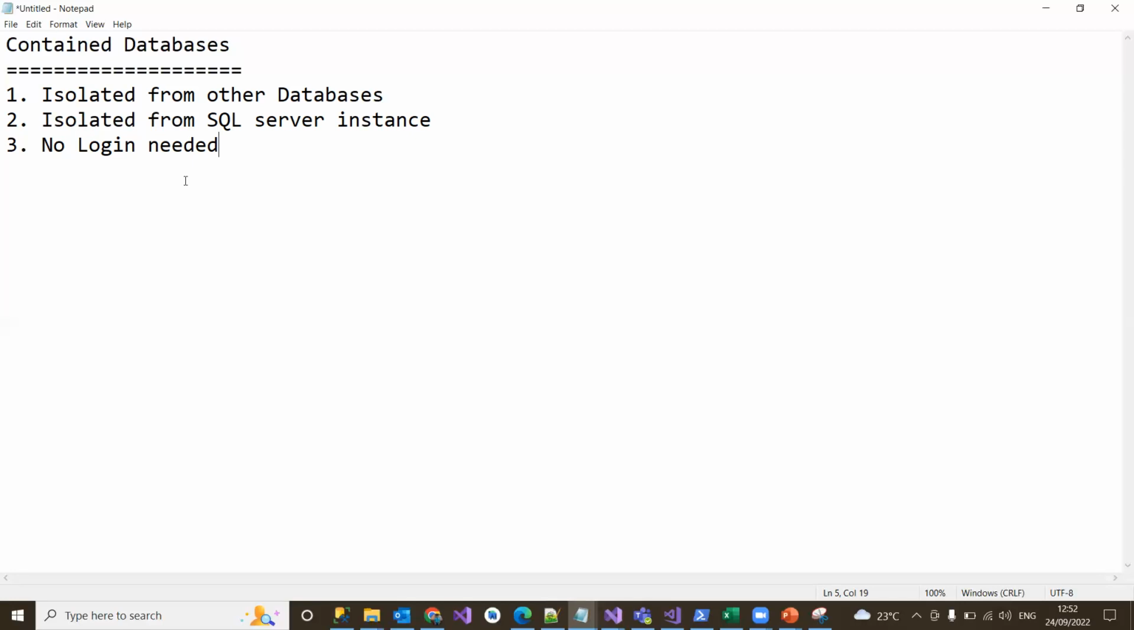This problem is not going to occur for a contained database, where we don't have any dependency on the credentials of the SQL Server instance. Whatever user you create during the creation of a contained database, that information will automatically come as part of this contained database when you move from one SQL Server instance to another.